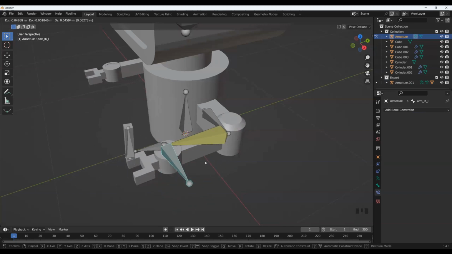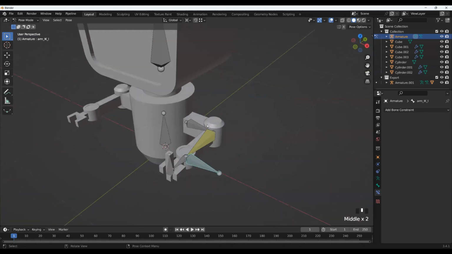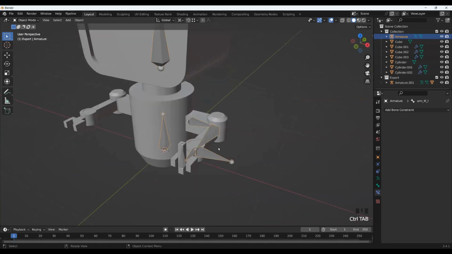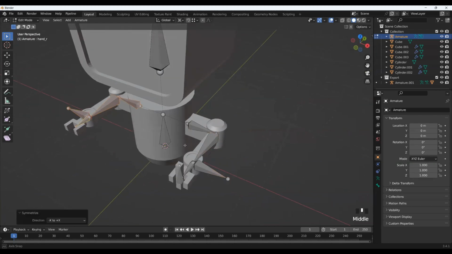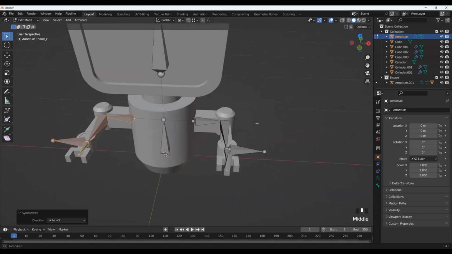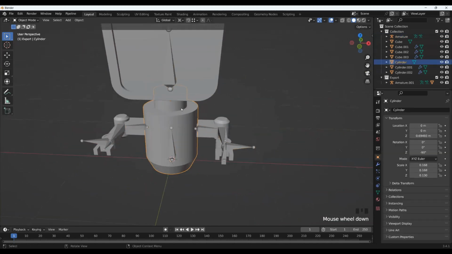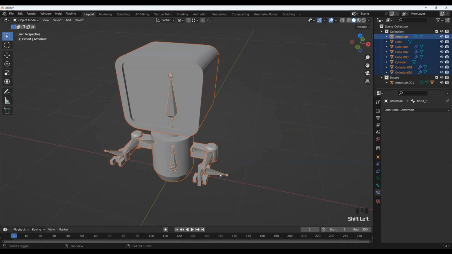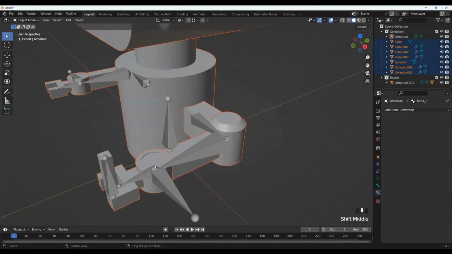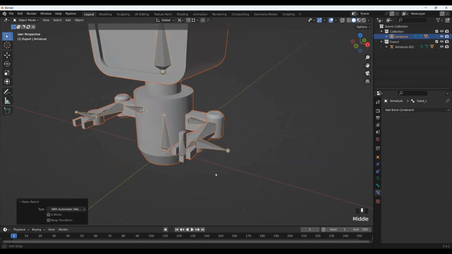There's another very useful technique. After everything is set, you can go to edit mode, and then you symmetrize. Yep. Go to object mode, and select all the objects. Make sure you select the armature last, and Control P, and automatic weights.